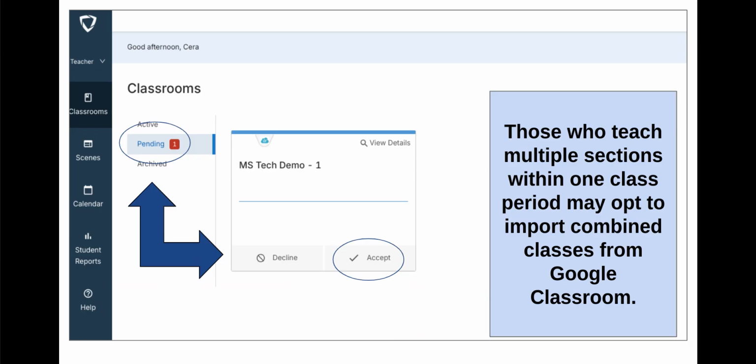So the first thing we're going to do is from the Hebron Launchpad, you will enter into GoGuardian and it's going to take you to your teacher interface. The very first thing that you will see is that you have pending classrooms. This is something that you'll need to hop over to pending and accept certain classrooms.